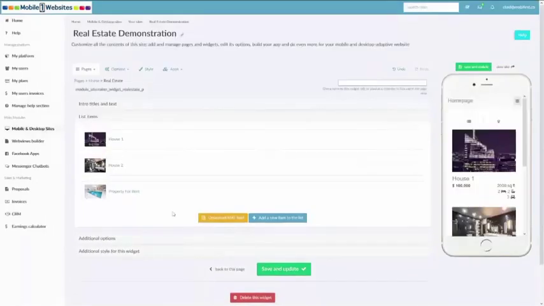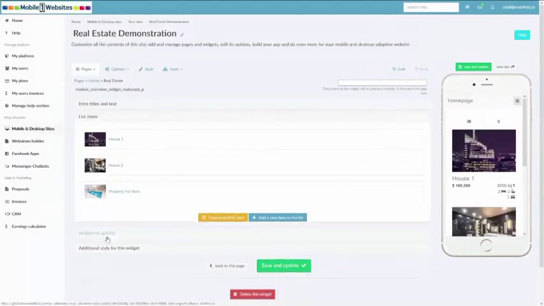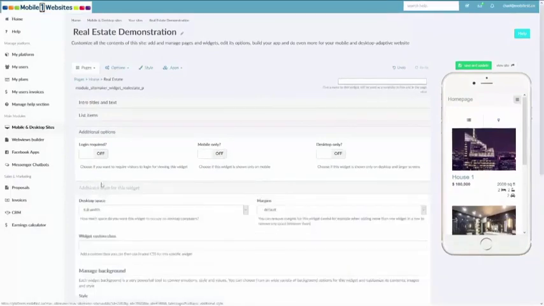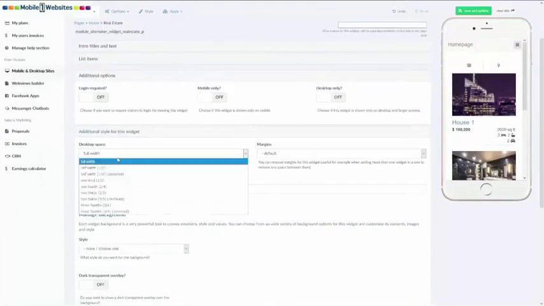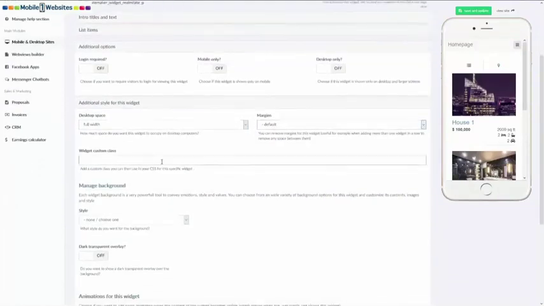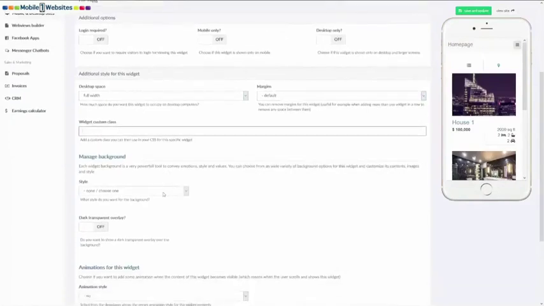Once you have all of your properties set, you can organize the additional options and determine whether this is seen only on mobile or desktop, and whether they have to be logged in to actually view any of the property. And the additional styles are just like all the other widgets. Desktop space can be determined, as well as the margins, and if you know any CSS, you can add custom classes and manage the background as well.